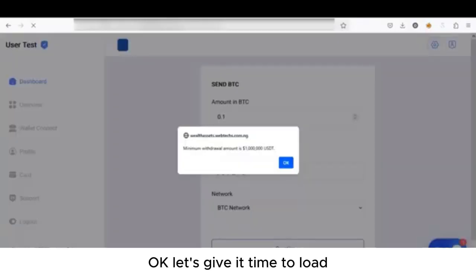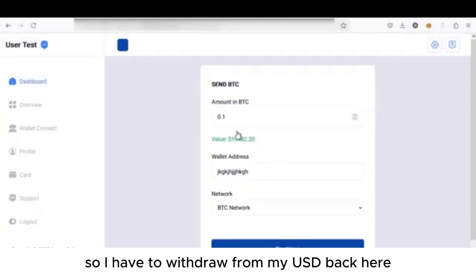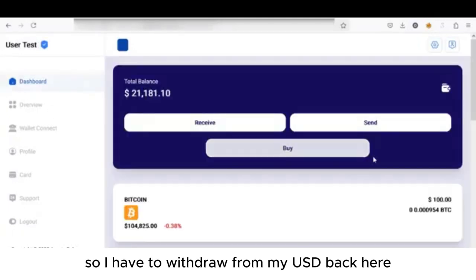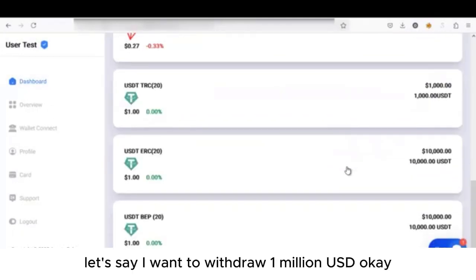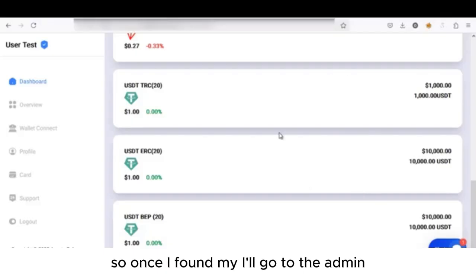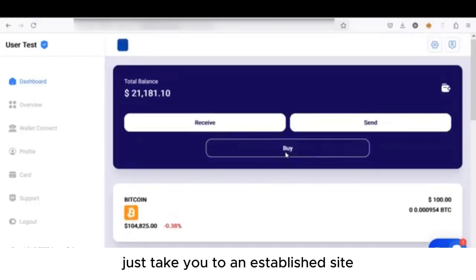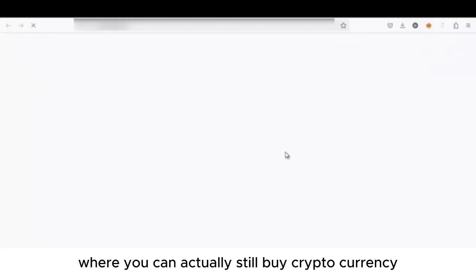Let's give it time to load. You can see the minimum withdrawal amount is 1000 USD, so I have to withdraw from my USD balance. Let's say I want to withdraw 1 million USD. Do I have enough? I don't have enough balance. Once I go to the admin and fund my account, I'll come and test out this again. Then the buy button just takes you to an external site where you can buy cryptocurrency. So let's leave that.